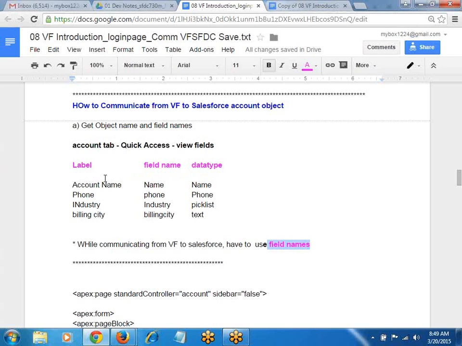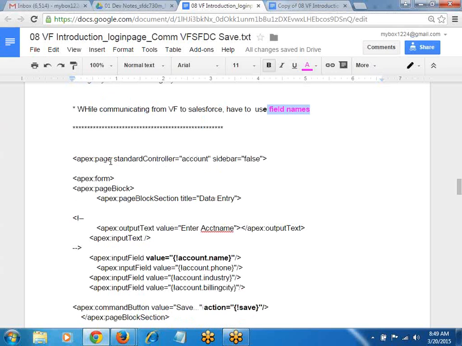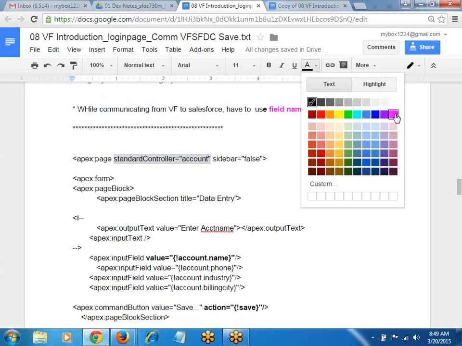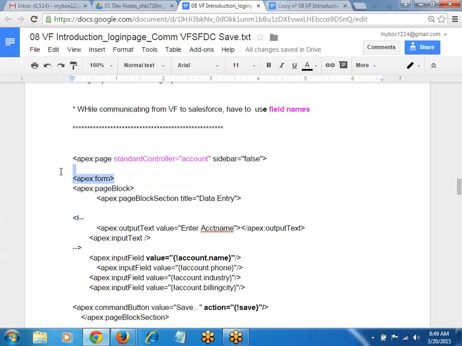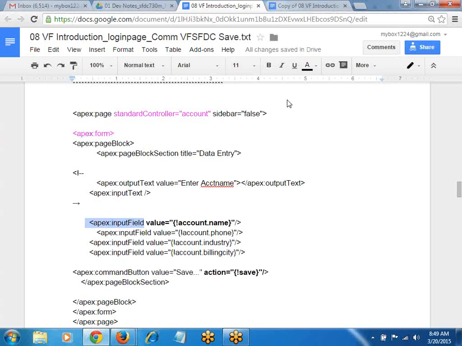First, we should know what the field labels and field names are. How to know? In the account tab, quick access, field names. Now here, apex:page standardController equal to account. What does it mean? Standard controller. It requires a form tag, a form, a page block section. If I use output text, enter account name, it's only an output box and display, but it's not binding. To bind that we have taken input field. Name, phone, industry, and a command button with action equal to save.